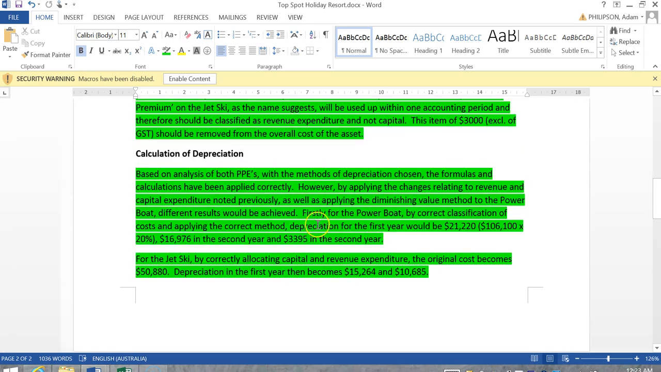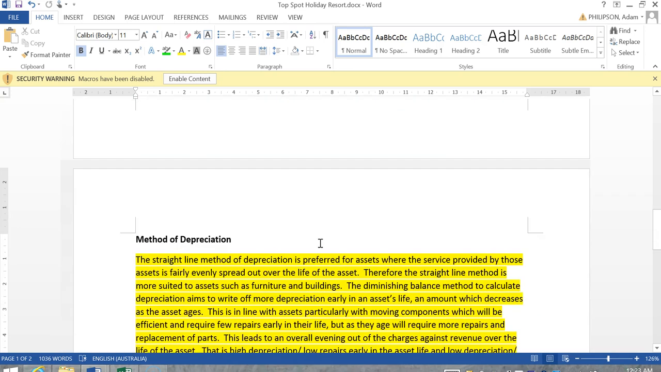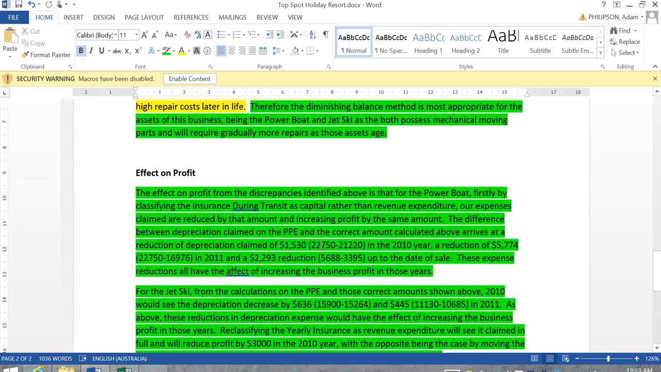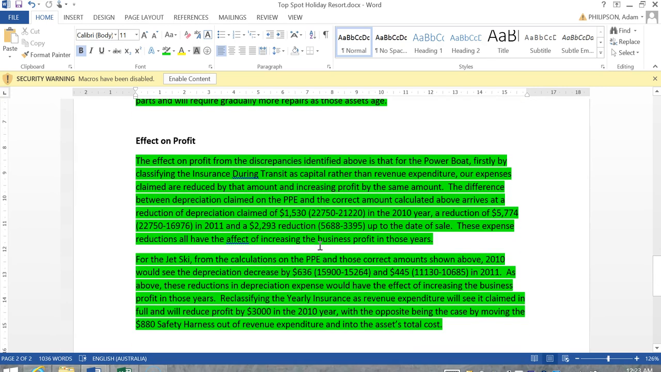So with these changes, classification from capital to revenue expenditure and vice versa, and the resultant changes to depreciation, we then examine what effect this is going to have on our business's profit. The effect on profit from discrepancies identified above is that for the powerboat, firstly, by classifying the insurance during transit as capital rather than revenue, our expenses claimed are reduced.